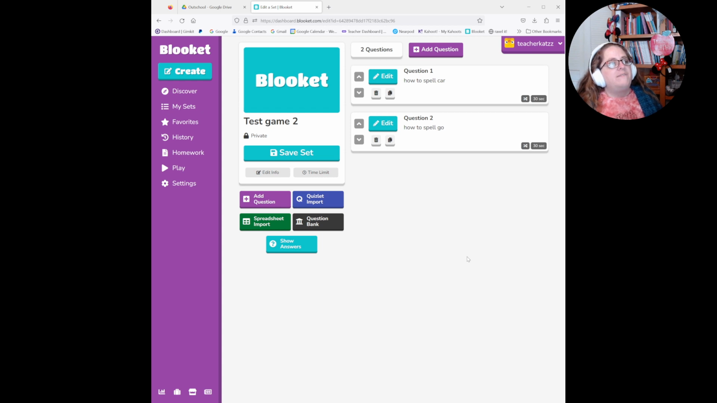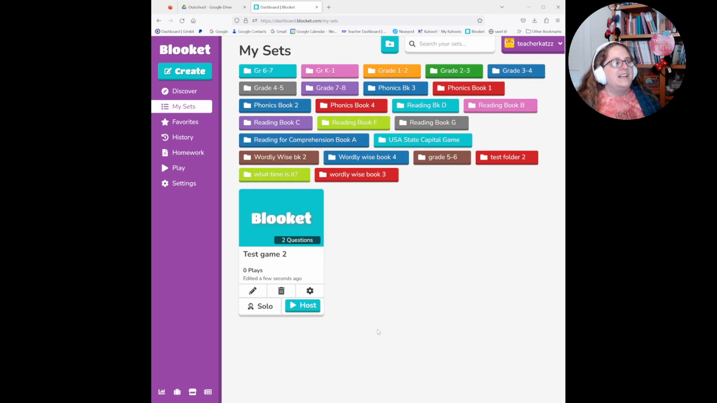So once you have everything done, let's say you need to edit one of these, you go in and click on edit, or if you want to reorder them, click on those arrows and it'll move them up and down, okay? And you click on this and you can edit it. So once you're all done, you hit save set and it goes in here.